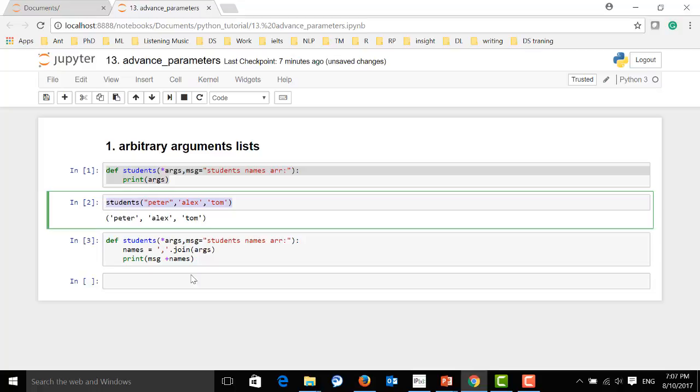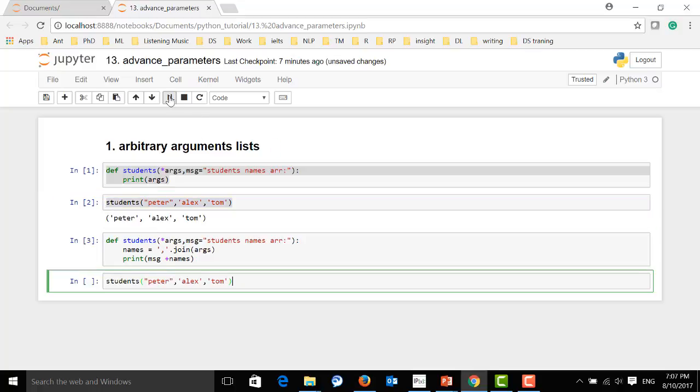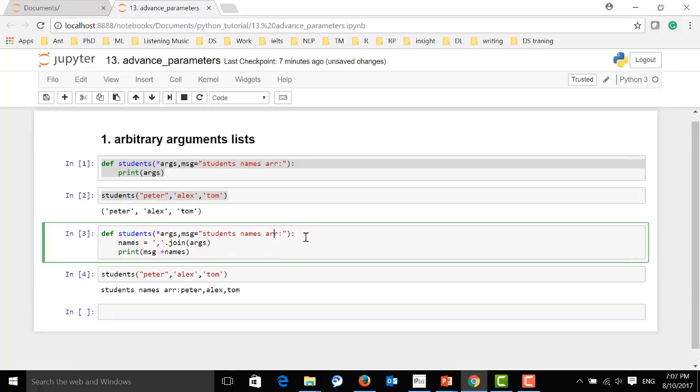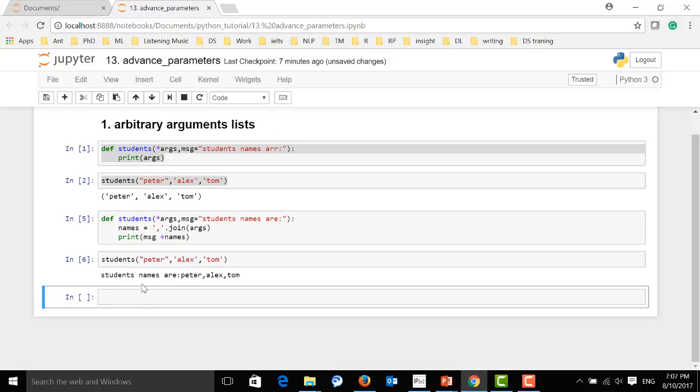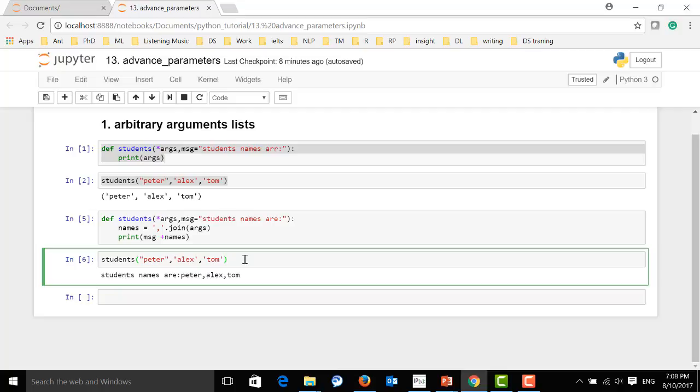Now we have already redefined this function, and let's call it again. I'm going to just copy it and call it again. Oh, these should be R. Redefine it, we call it again. We got properly formatted output. We have the names and messages. Okay, that's enough for arbitrary argument list.